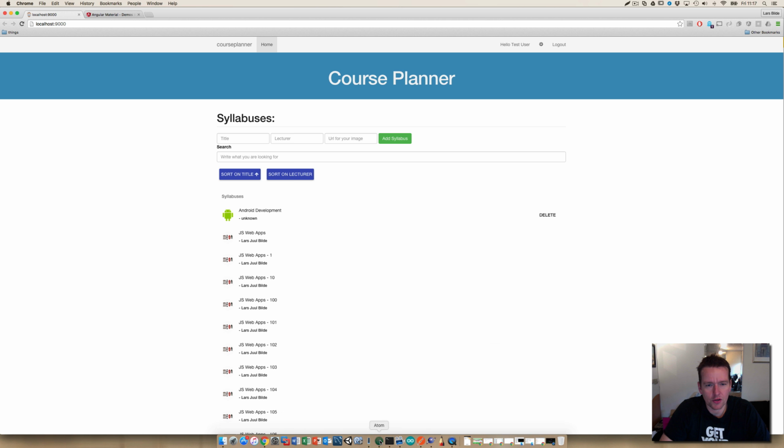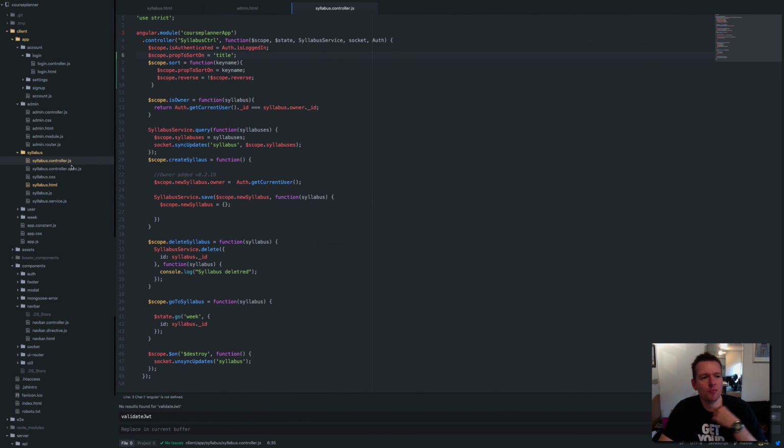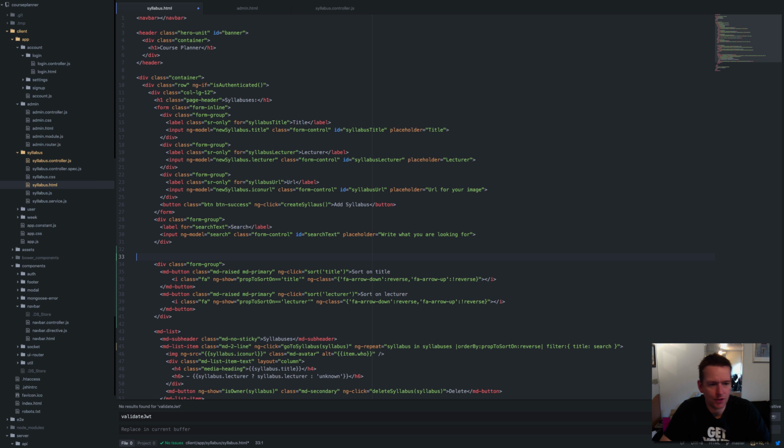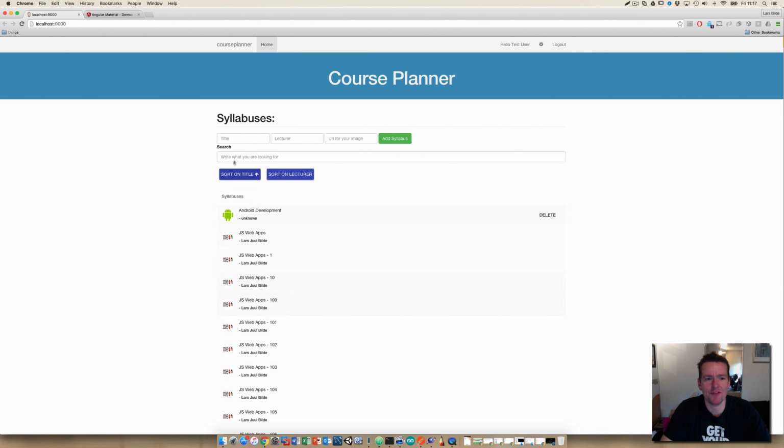Let's go to the code and actually see what happened. This time I'm touching both the controller and the HTML. So let's start out by looking at the HTML. What I've done is I've pretty much started out by adding the code here from line 22. Now in here, I've gone in and I've said, let's get another form group and let's get two buttons in here. And that's very basic. That's how we got the two new raised buttons that I have here. The one called on title and the one called on lecturer. So that's easy to add.